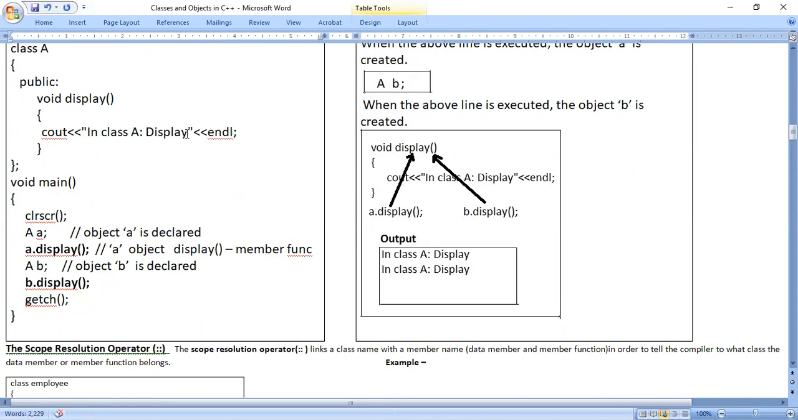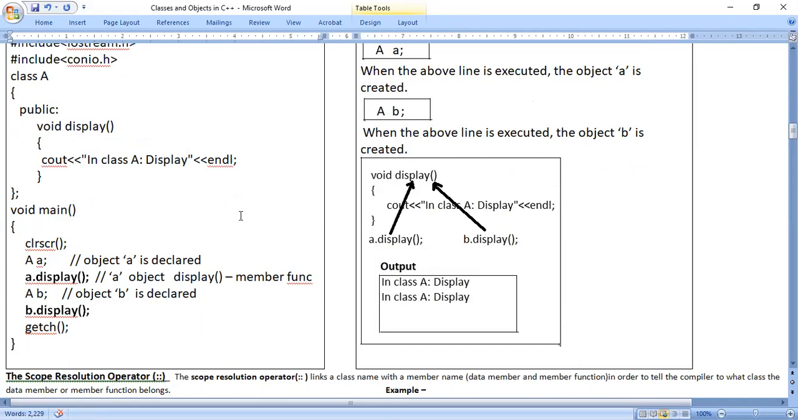Which message? Whatever is present inside this function: In class A colon display. These words, this message is displayed two times. So you are getting output like In class A display. Again, next line, In class A display. Okay, once again I will explain this program just in brief.